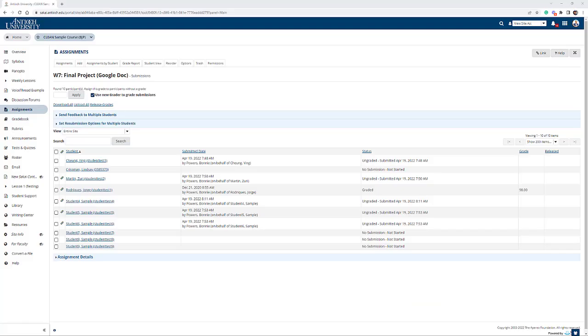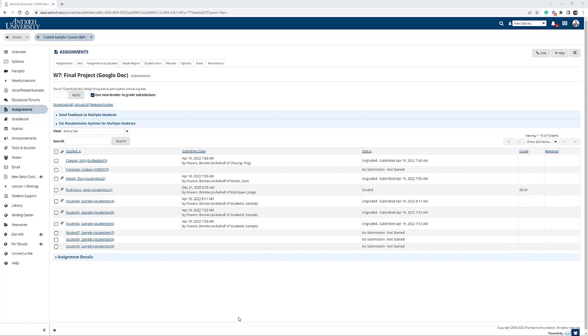The Attachment column shows if a student has attached an assignment. The Submitted Date column shows the date and time an assignment was submitted. If it was after the due date but before the Accept Until date, it will show the word Late. The Status column shows whether the assignment is unsubmitted, ungraded, or graded and the corresponding date. The Grade column will show the assignment grade for each student. The Released column will show a check mark for each grade that has been released.